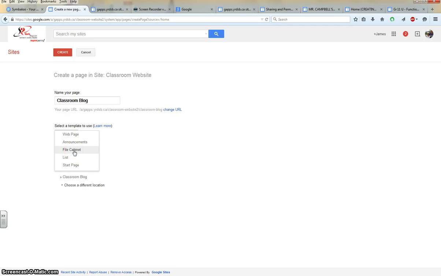File cabinet is basically going to allow you to insert files that are available for download later. And a list is like a spreadsheet. And finally, a startup page will basically be the first page that people land on when they go to your site. Maybe it'll have some graphics on it, or some announcements or information to present your web page. So we're going to select an announcement page. That'll be the blog page.